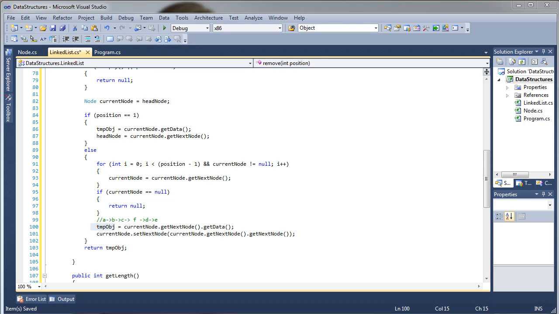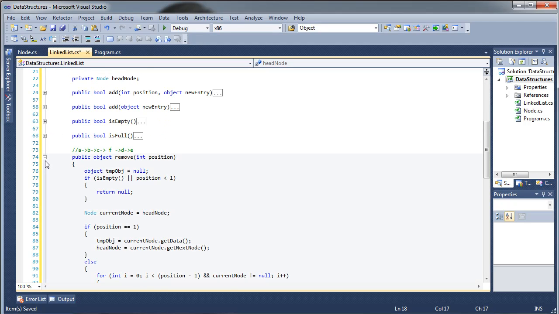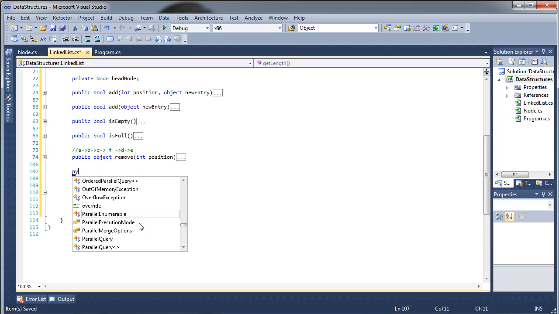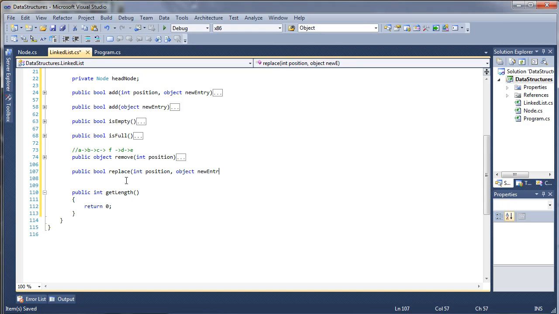And what should we do now? I guess, what do we have? We can do replace. So let's shrink this. Continuing to ignore get length. Public bool replace, and this says a bool similar to these. And position, object new entry.